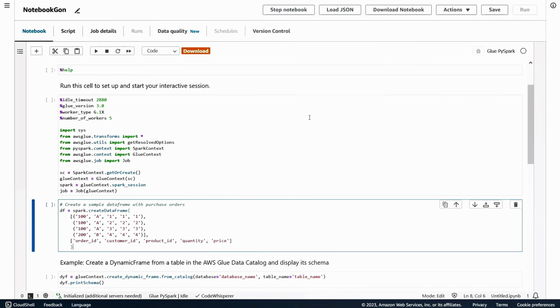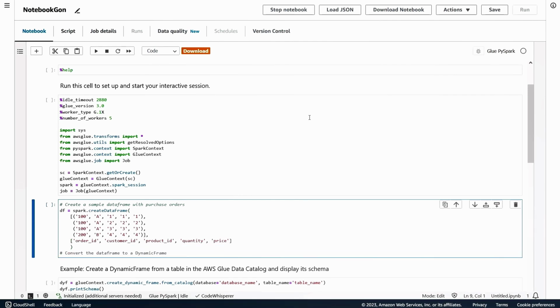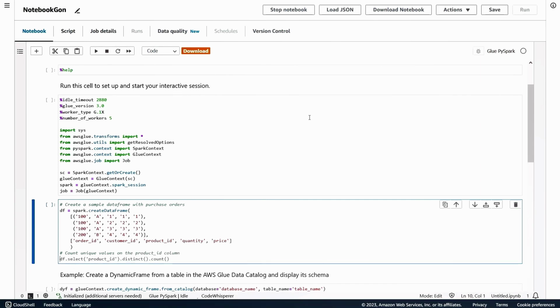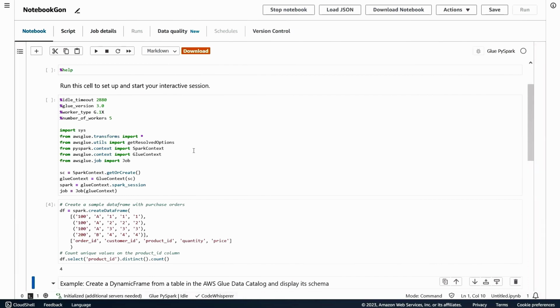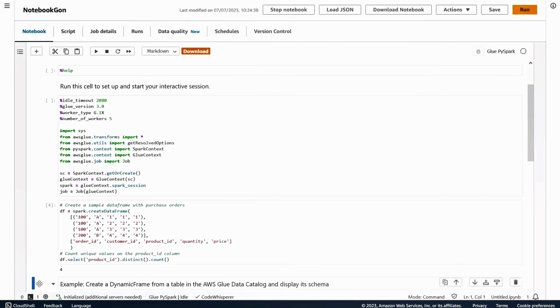And that's it. So I have now my data frame. It's now suggesting if I want to convert it to dynamic frame. Not yet. So I'm going to say now count unique values. So it's going to give me the code. I can just tab to accept and enter to run the cell. And it's telling me that, yeah, all the values are unique.